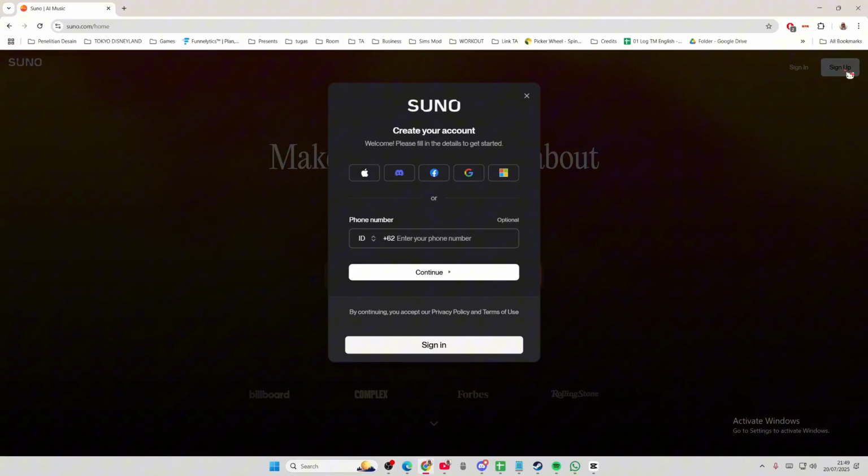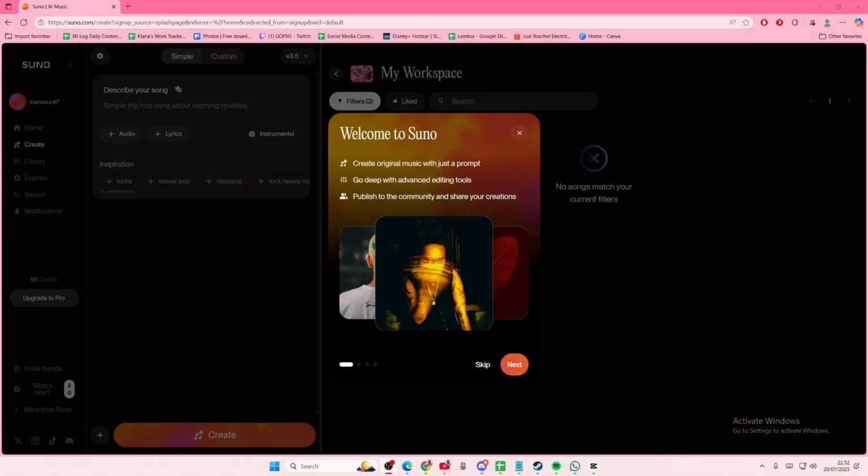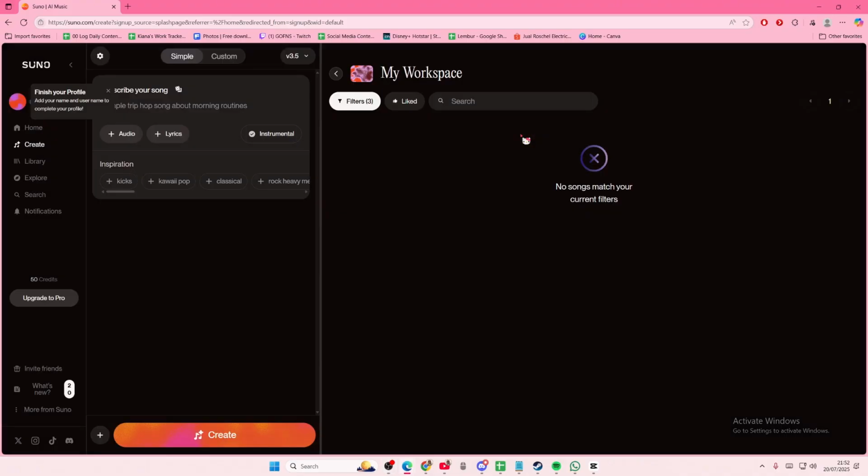You can sign up using your phone number, your Apple ID, Discord, Facebook, Gmail, and I guess Microsoft Mail. I'm not sure. I'm just going to use Gmail for this one. So I use Discord, but you can use email as well. It just took me so long to load for some reason, so you just have to be patient. Click it, log in. Don't click it a lot of times like I did, and you'll be logged on to Suno, and you can start creating your music using AI.